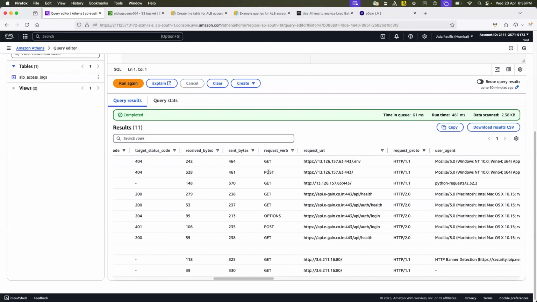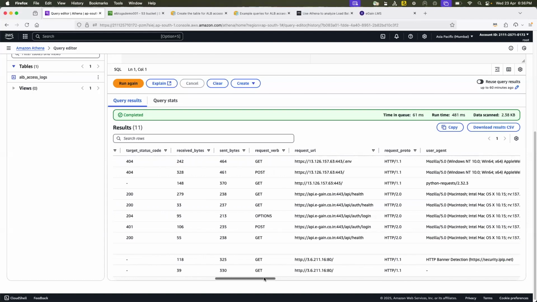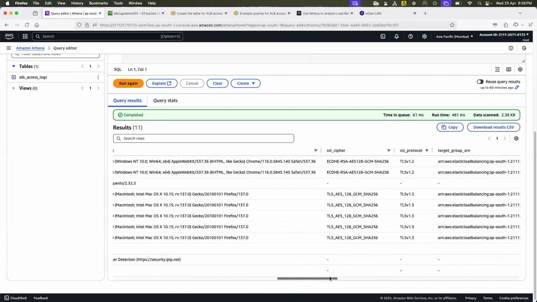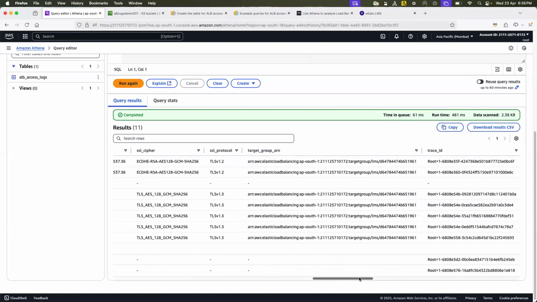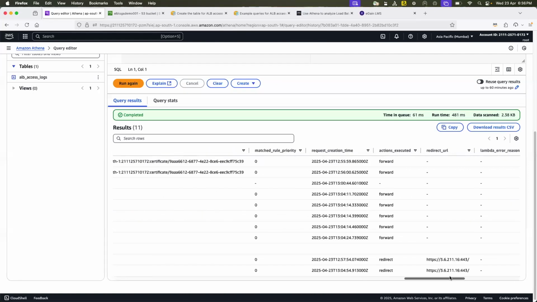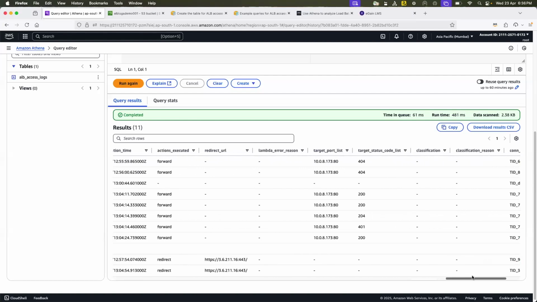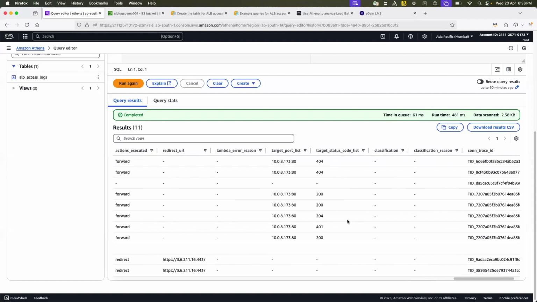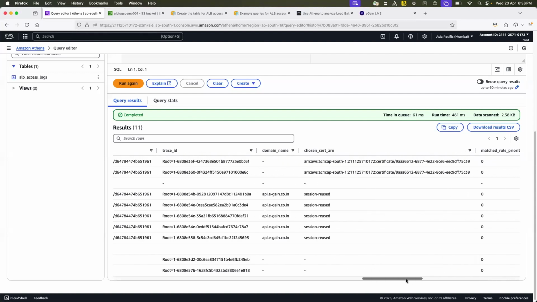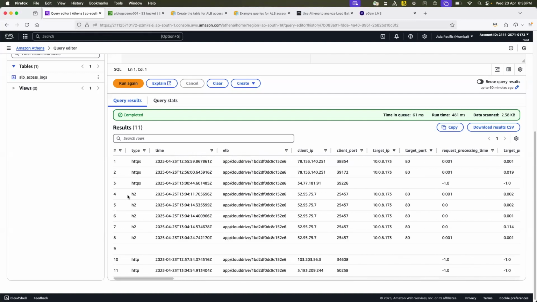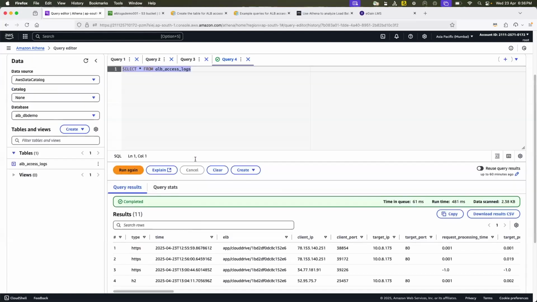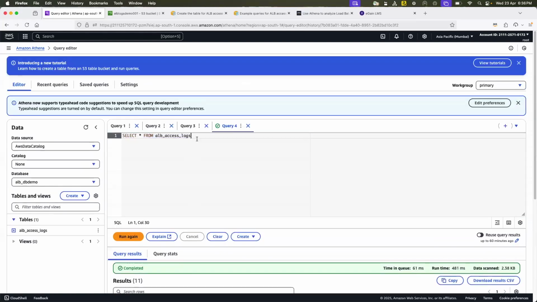What are the GET requests, what are the POST requests, the different API calls and information there, and also more information if you scroll down, like the target port list. Sometimes we need the target status code, 200, 400, etc. Because 400 comes many times because of the password issue. So that's how you can create the Athena setup and configure it so that Athena can pull the data from ALB.